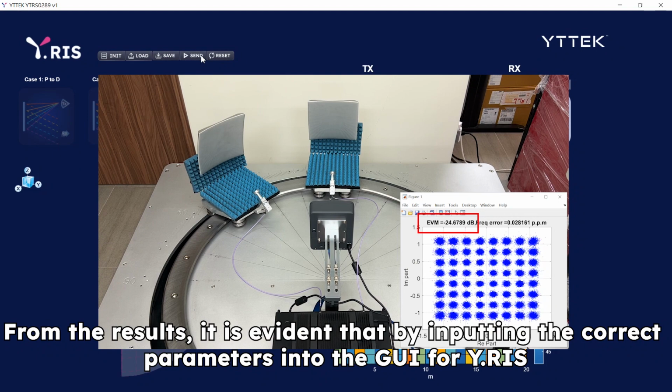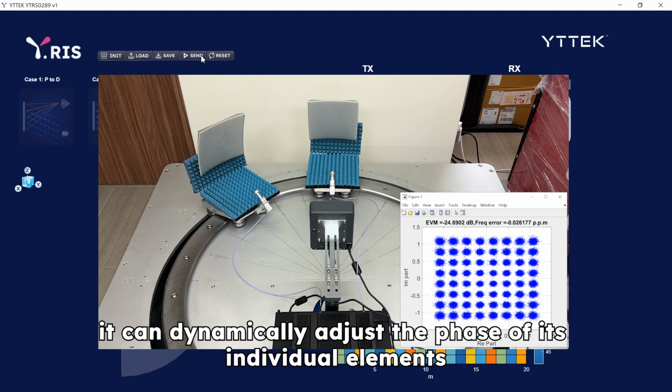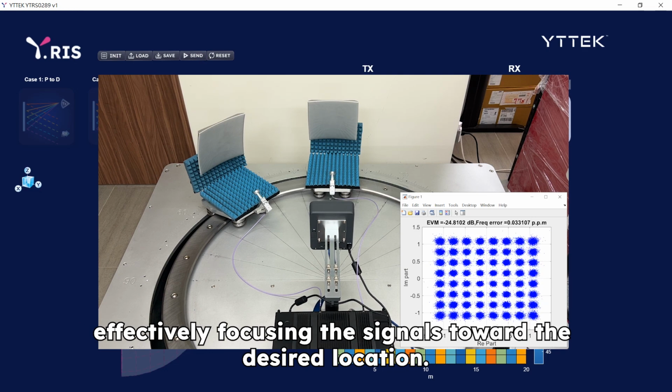From the results, it is evident that by inputting the correct parameters into the GUI for Y.RIS, it can dynamically adjust the phase of its individual elements, effectively focusing the signals toward the desired location.